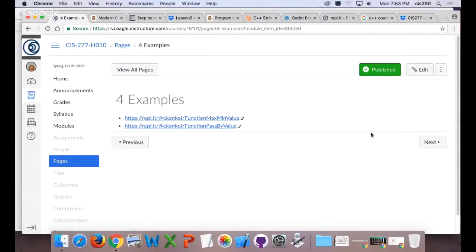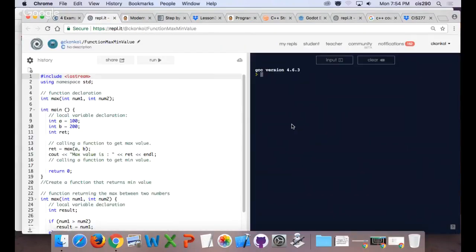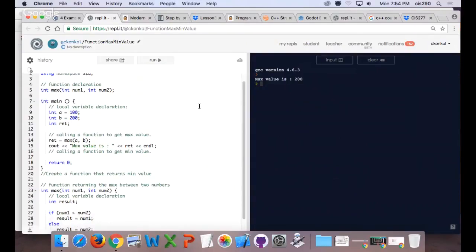Okay, some examples we're going to look at. First is the function max min value, and then function pass by value. So if you click on that function max min value link and go ahead and run it, it says the max value here is 100. Let's look at the functions here. We have the include statement, the namespace standard, function declaration, prototype, int max, int num1, comma, int num2. In the main, declaring a couple local variables, A and B, 100 and 200, and then an empty RET for returning a function value. Then RET equals max, A comma B. We'll look at that function in a second, and then it couts out max value is RET, then finally ending the program with return 0.